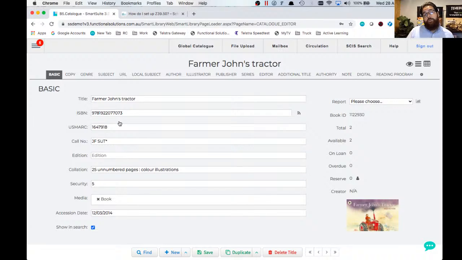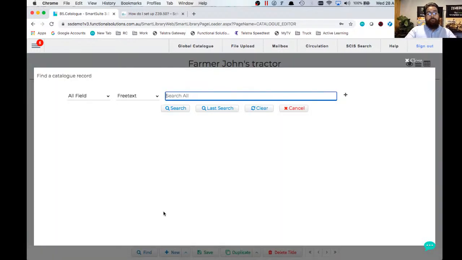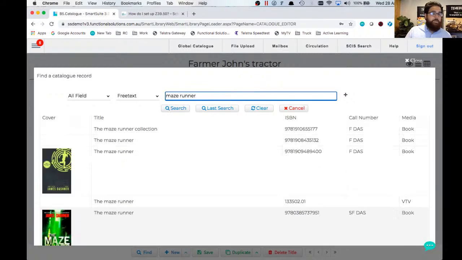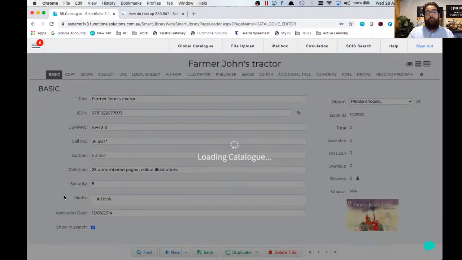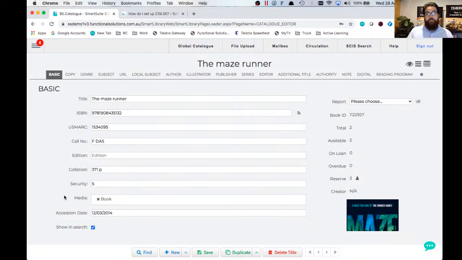Okay, so when we first come to the system, it's going to open up on the last record that we were working on. Okay, if we wanted to search for a particular resource, down the bottom we click find, put in our search terms, subject, author, title, keywords, whatever we want. Select the title that we want to view. Okay, and that record comes up.